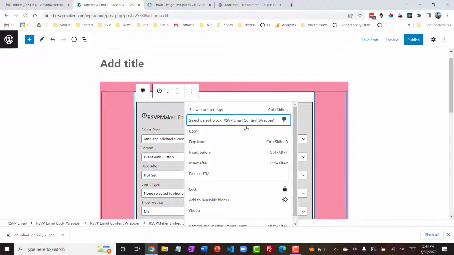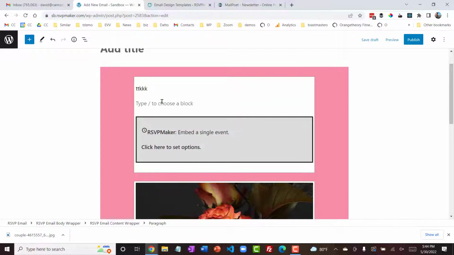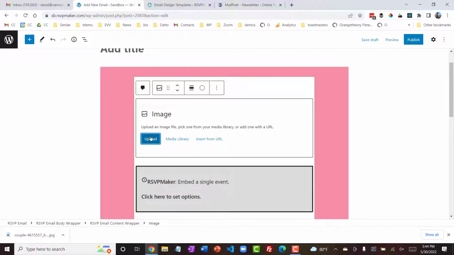And so I can go to insert before, and I can type my text. I can insert an image, insert a video. I can do all the things that I would do with a web page or a blog post.